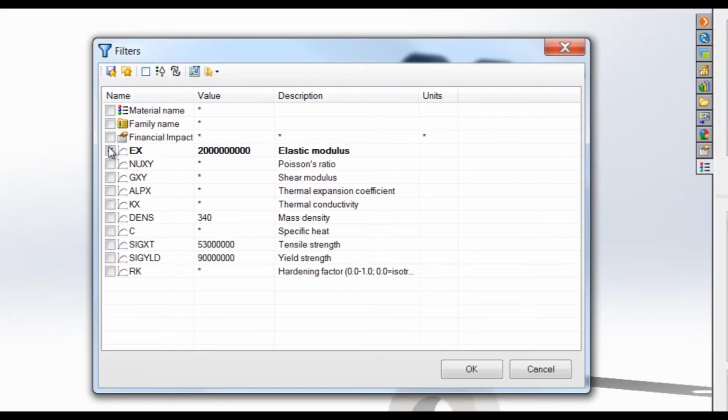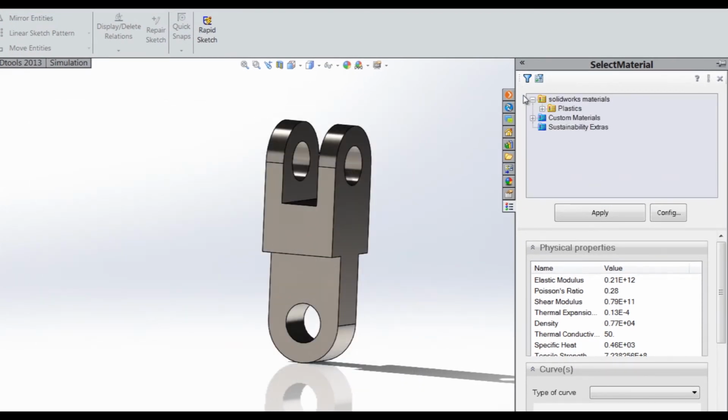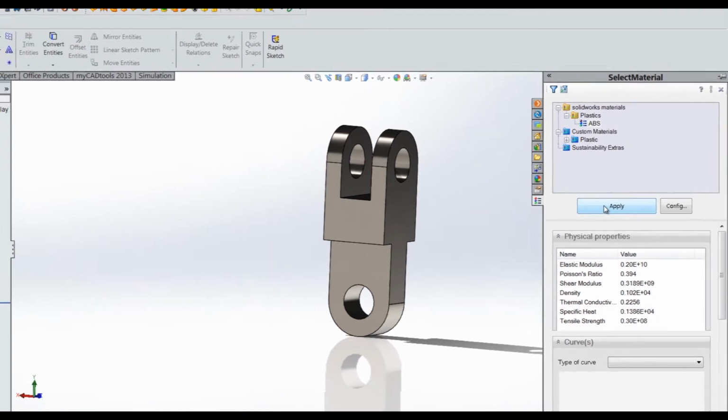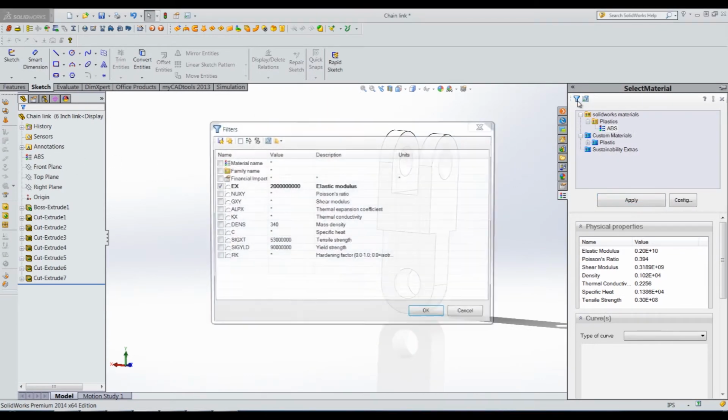Say that we want a material with a very specific Young's modulus. Let's go ahead and keep it right there and then click OK. That will filter out all of the materials that fit the filter criteria. As you can see, all that leaves is ABS. If that's a material you want, then you can go ahead and click apply, and that material gets changed to ABS. Now let's go ahead and clear this.